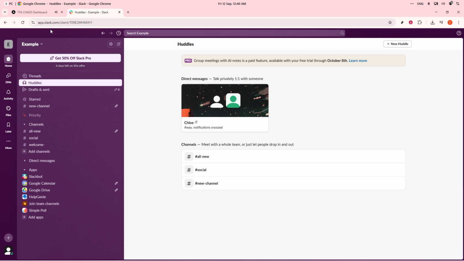This option allows you to build your app from the ground up, giving you full control over the features and settings. You'll be prompted to provide a name for your app and select the workspace where it will be installed. This is crucial because it determines where your chatbot will function. Once you've filled in these details, simply click Create App to finalize the setup.